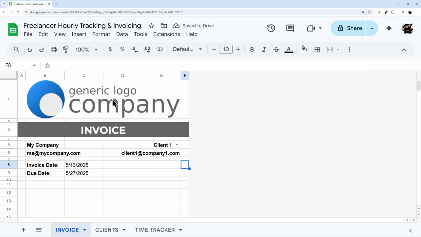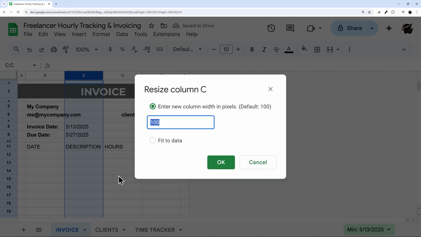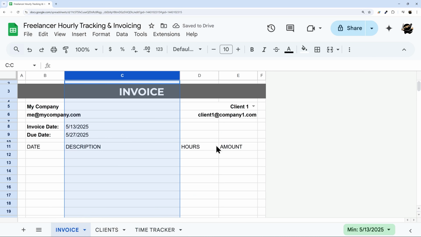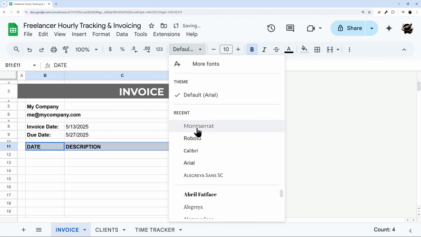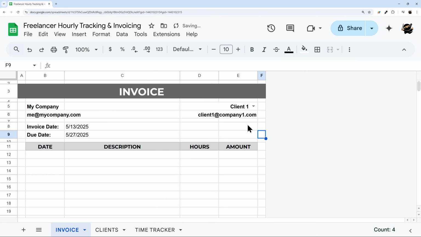All right, so we're getting there. I'm going to add some column headers here. So we're going to do date, description, hours, and amount. I'm going to make this wider, 300, I think is what I did over here. And then let's do a little formatting on this, like that, bold, maybe this font here. You can play around with this, whatever looks good to you. So there we go.